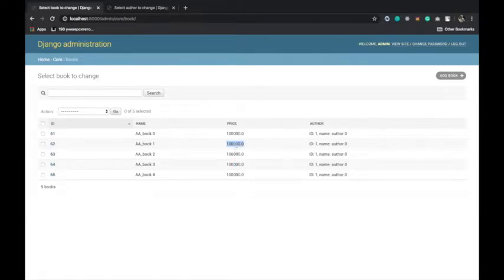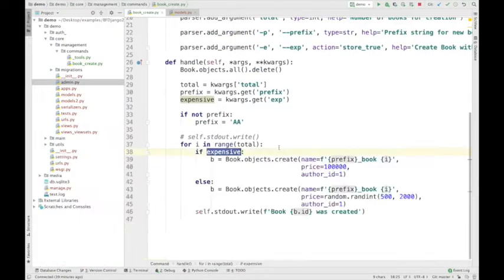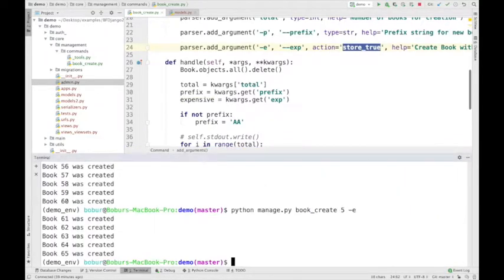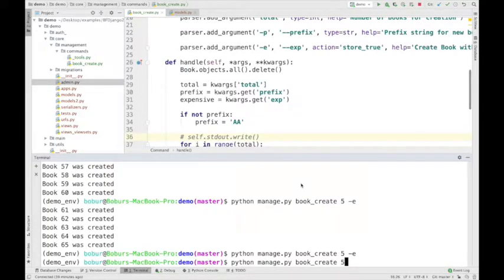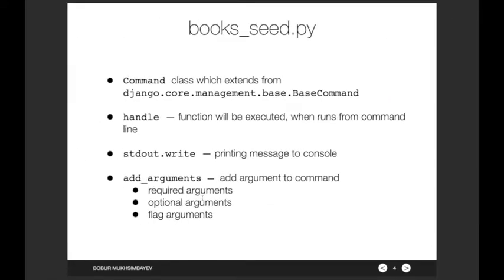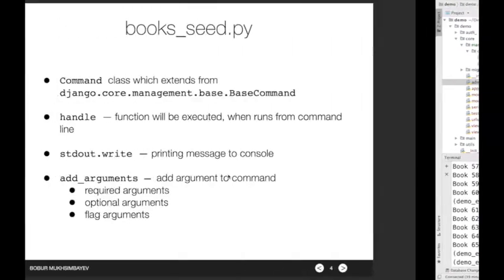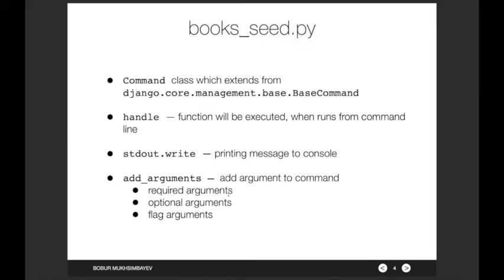In our case it's, how many? This number, then 10,100. So expensive value will be true or false. If you set here a true, by default, if you don't send this argument, this value will be false. If you set this argument, this value will be equal to true. And you can create books like this. These are our argument options.